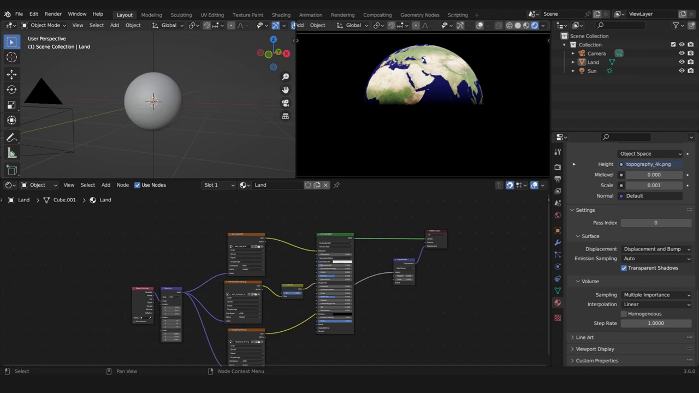Welcome in this new video where we are going to add some clouds to our planet. In the last video we created the material for the ground, and right now it is about time to add some clouds. So this is my usual scene, and basically clouds will be above the surface of the earth.